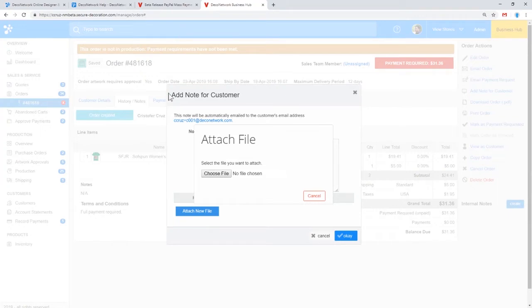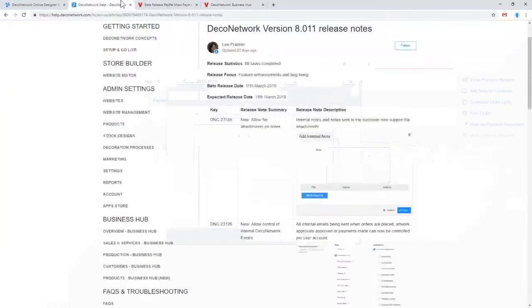Just note, when you are using this feature, most email services do have a file size limit, and so you'll want to keep that down, probably files under 15 megabytes or so, to account for any potential limits that the receiving email server might have.